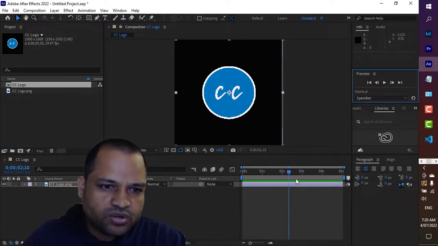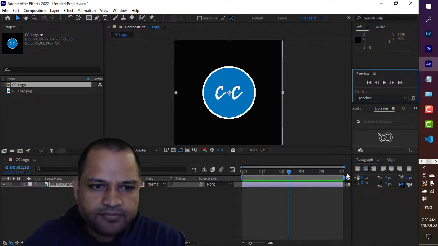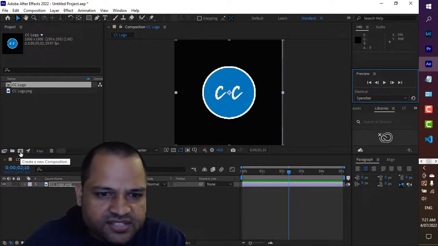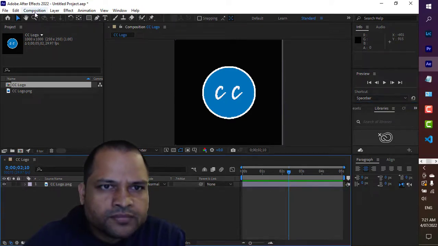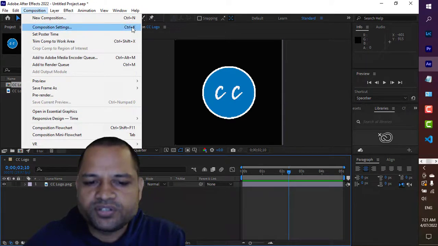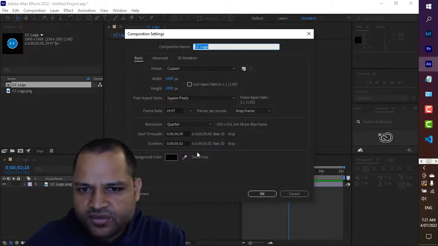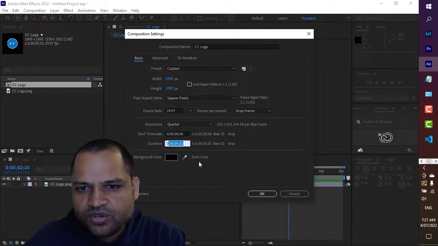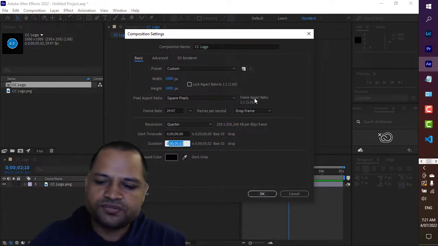You can also look at the composition settings. If you want to see the composition settings, you can go here in Composition and click on Composition Settings, or Control K is the shortcut, and in here you can see there is a duration setting. So here you can set the duration for your composition.